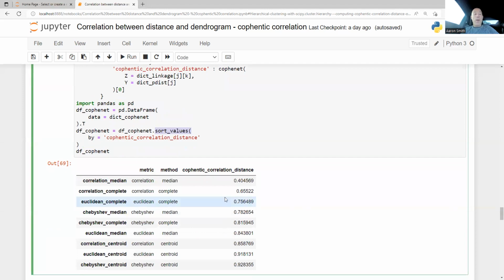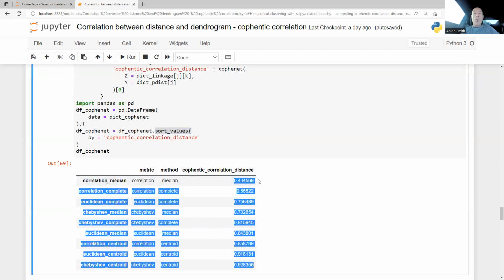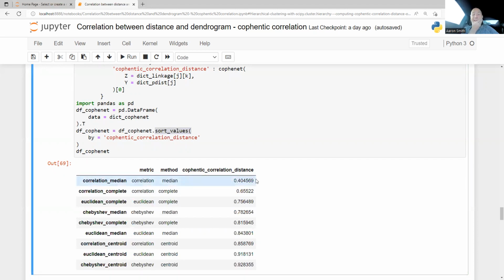All right, so when I look at this, I can see that the correlation metric with the median method only gave a 0.4 correlation. Kind of low, I mean, that's not much. While Chebyshev with the centroid gave a 0.93 correlation. That's pretty strong. So if the cophenetic correlation is super important for my project, that is, if it's important for the dendrogram height to correspond well with the original distances, I want to use Chebyshev distance with centroid linkage.